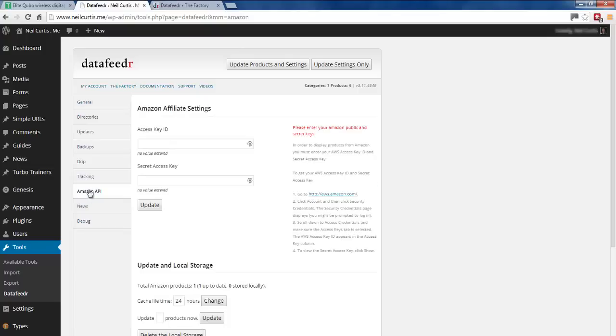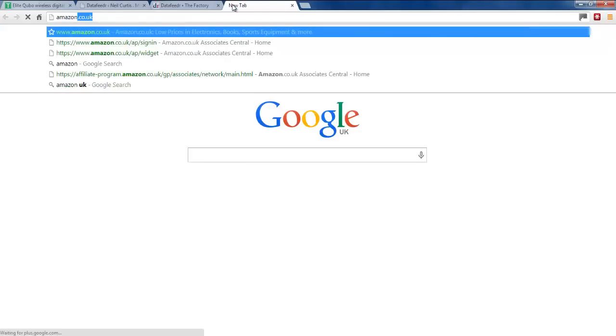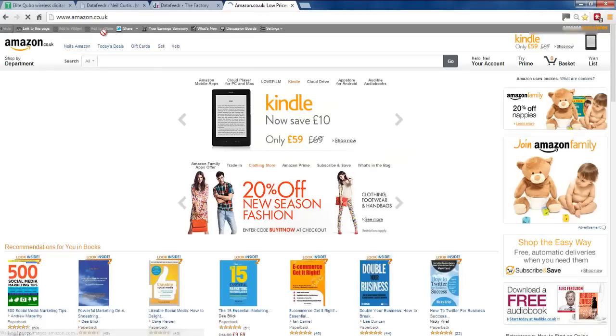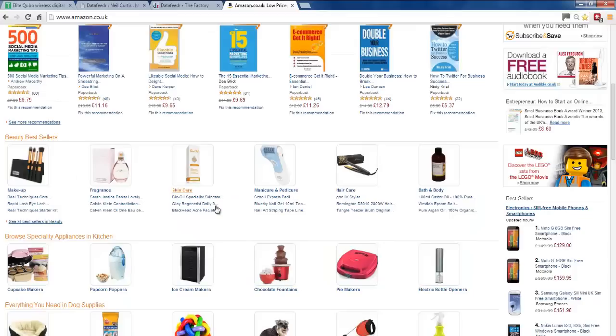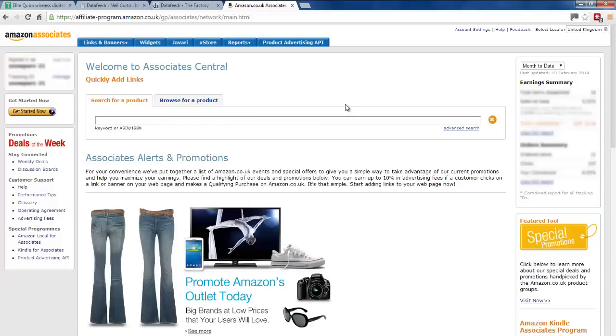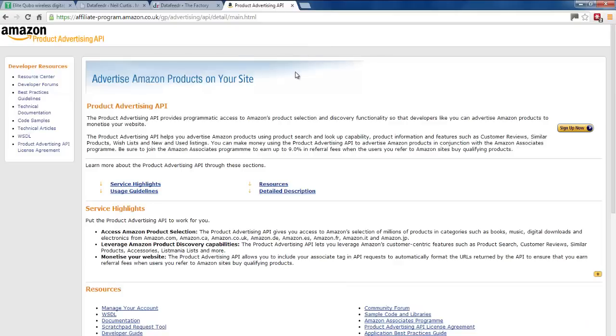And this is Amazon API, and this is the same keys that you had to put in on the Datafeedr store itself. So I'll just show you where you get these from. So log on to Amazon. I'm using .co.uk, but obviously if you're in a different country, you'll have a different extension. If you go down to the bottom, there's the Associates program, which I'm part of, and I'm signed into the Amazon Associates.